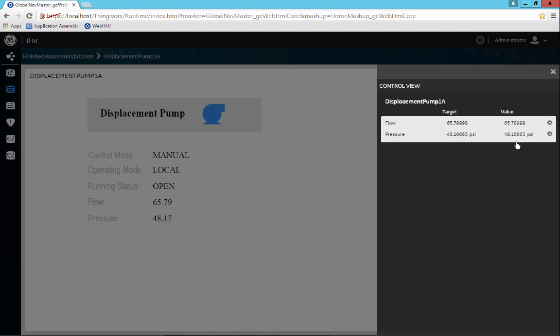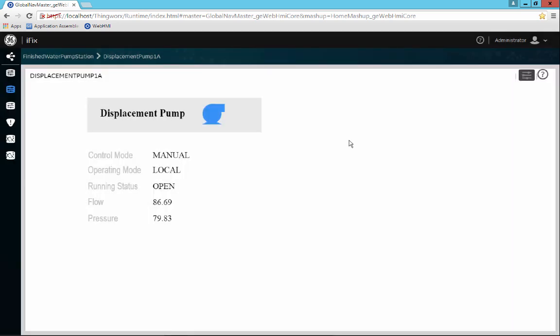If we have other grouped items inside of this control view that aren't writable, or the user doesn't have permissions to interact with that data, the gear icon would not be present, so it would be hidden, and they would not see it so that they could control that value. So we provide security through the set point values.